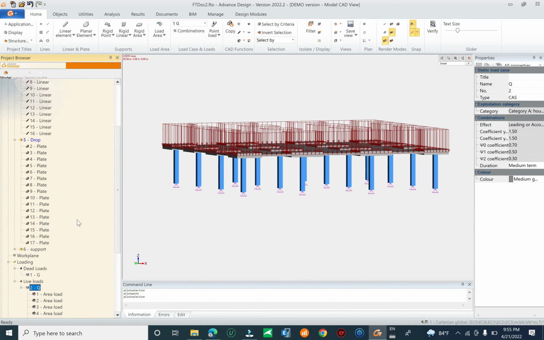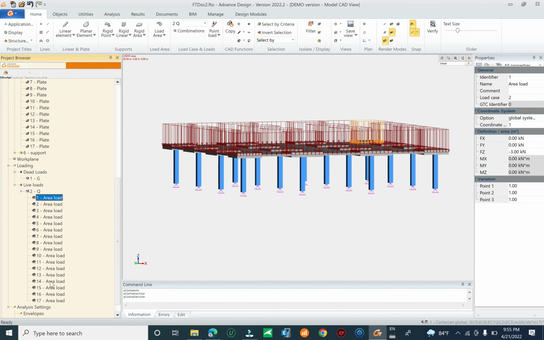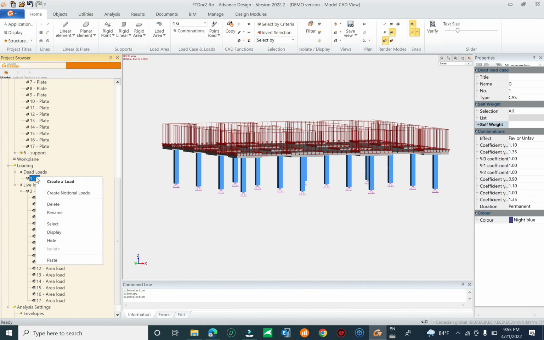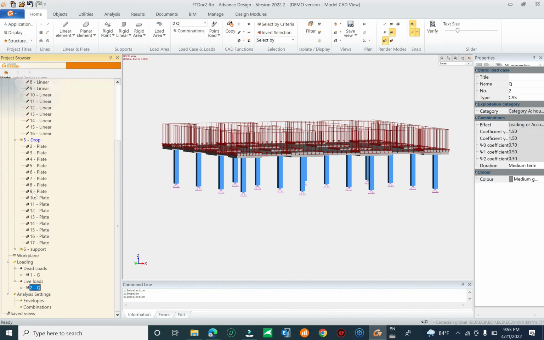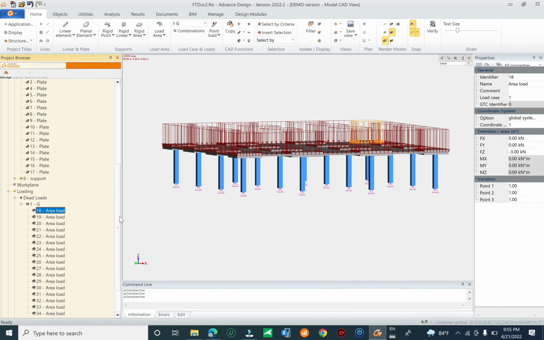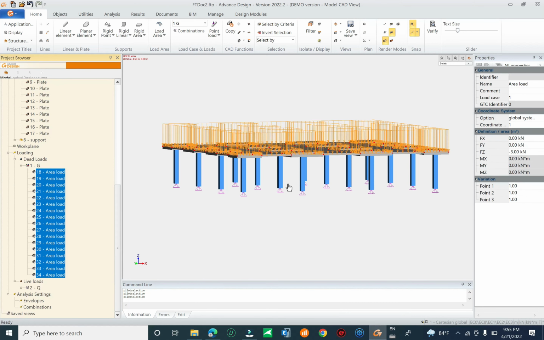Now you have to activate it first before you can copy. Try again, see, select and copy, control, sorry, right click and paste. Okay, now close the live load, reverse to the dead load, change the magnitude of load to minus 1.2 kiloton per square meter.